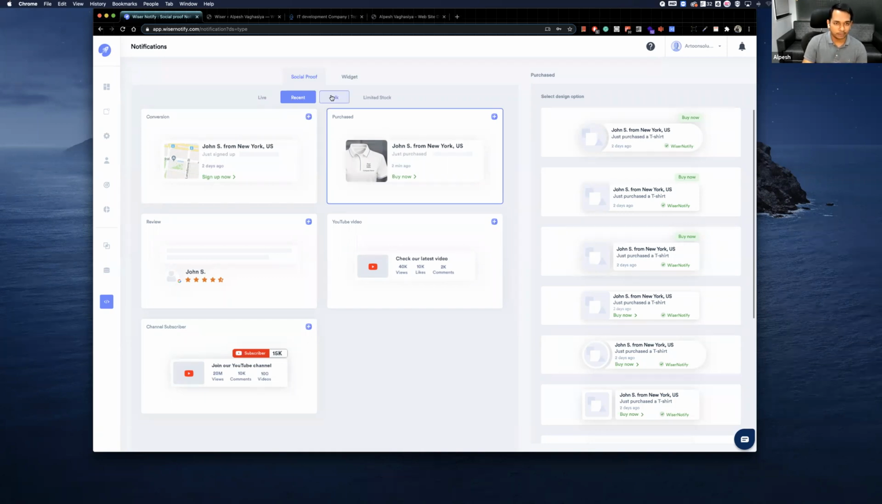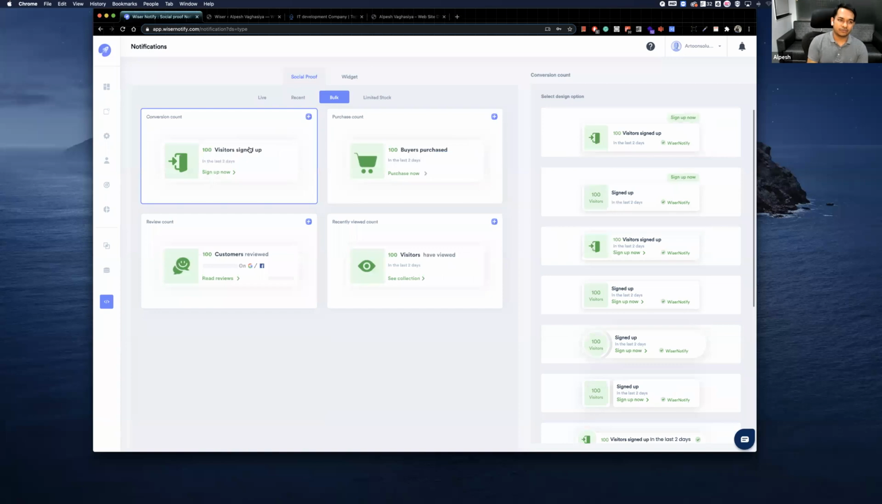Let me go to the bulk notification. The bulk notification has different notifications, and four of them have different templates. The first one is conversion count. It will show the summation of all your conversions, how many conversions happened on your website. You can define how many sign-ups happened, how many contact inquiries you received, and how many users have visited your specific page. You can customize and show that in the conversion count.